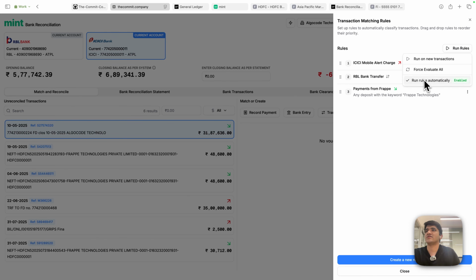So by default, rules will run every hour, but if you want to run rules on newer transactions, in this case, I think I will run it for all. So I'll just say force evaluate all. And so this will run in the background, right? And it will evaluate all of the transactions with all of these rules. And so I'll show you what that means.